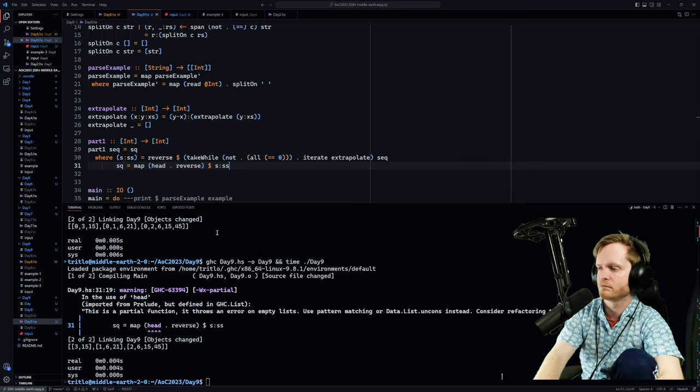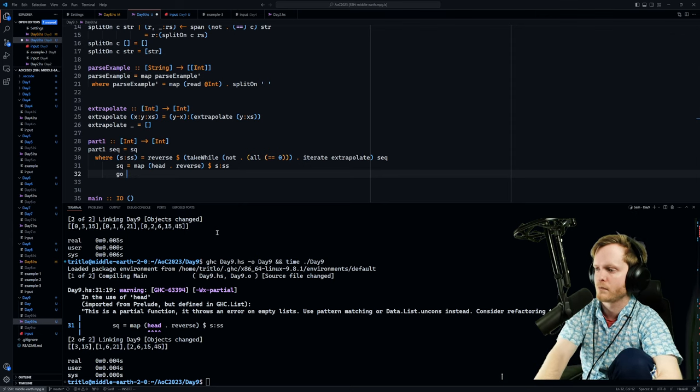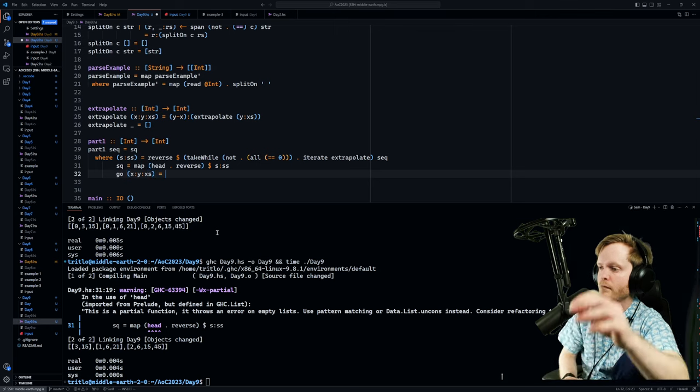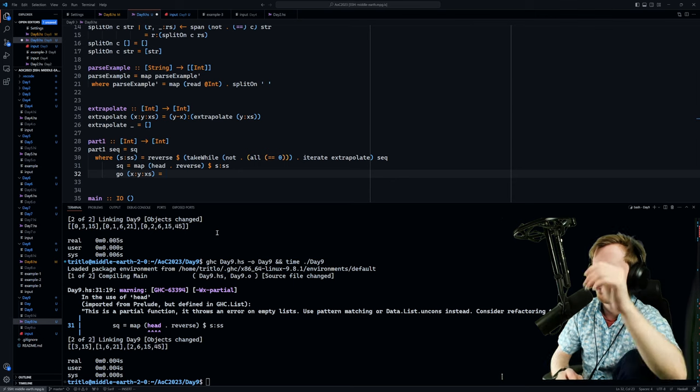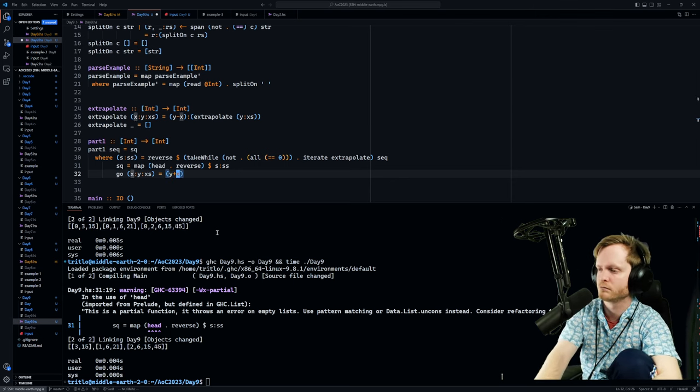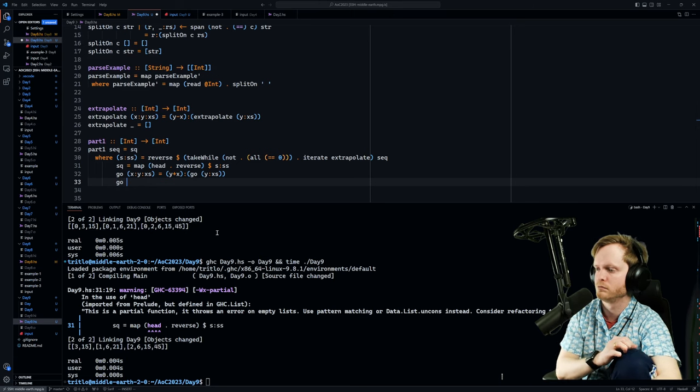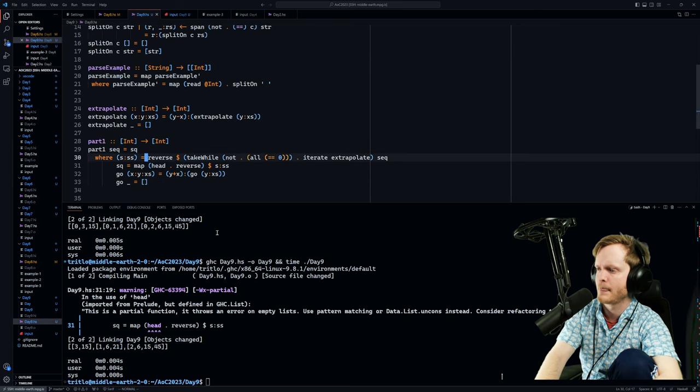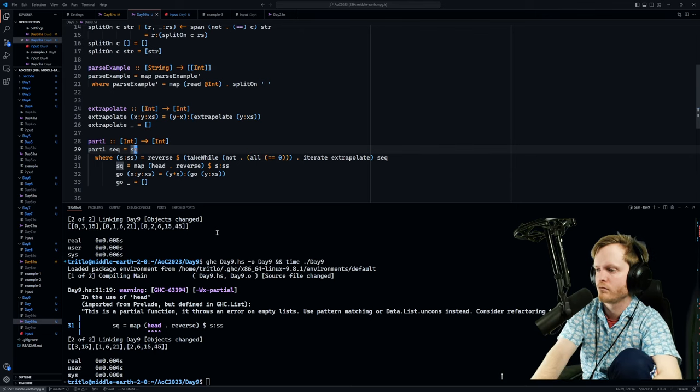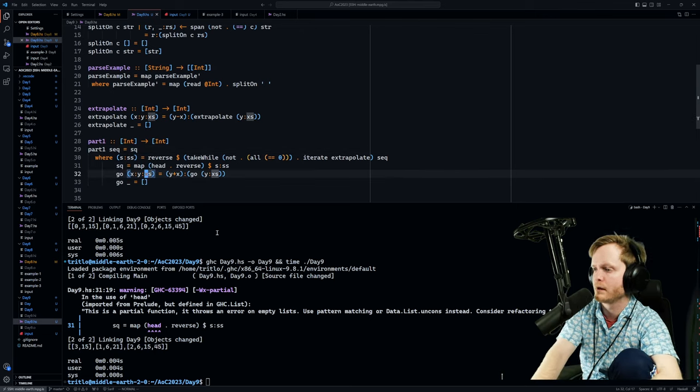So let's do here, okay. So go. So if I have an X and I have a Y, this is gonna be equal to Y plus X. Okay, go Y X's. And then go, which is an empty list, right? But then I need the zero at the front.